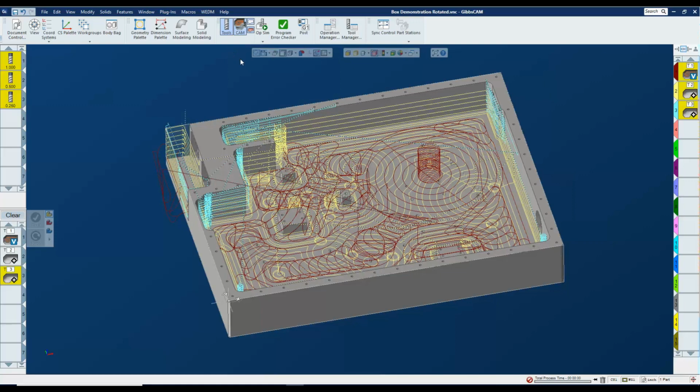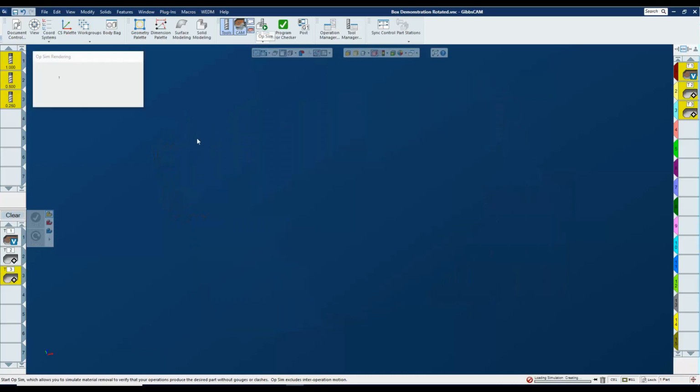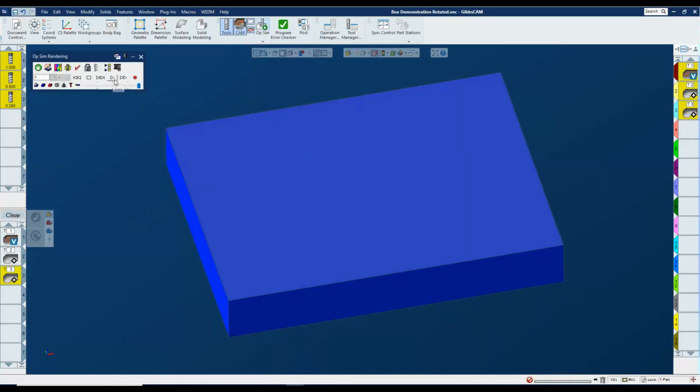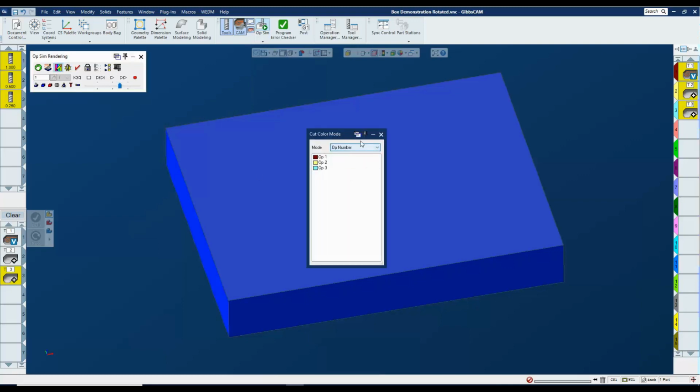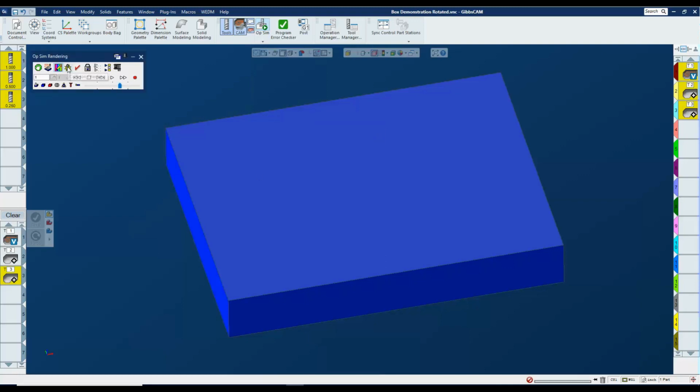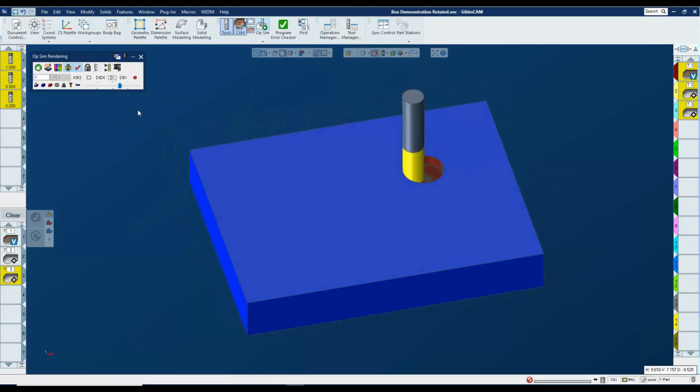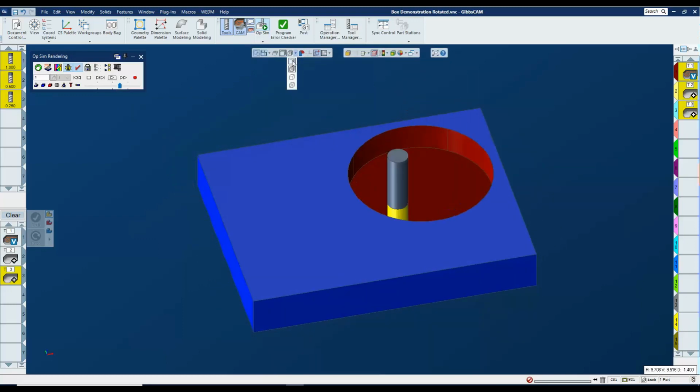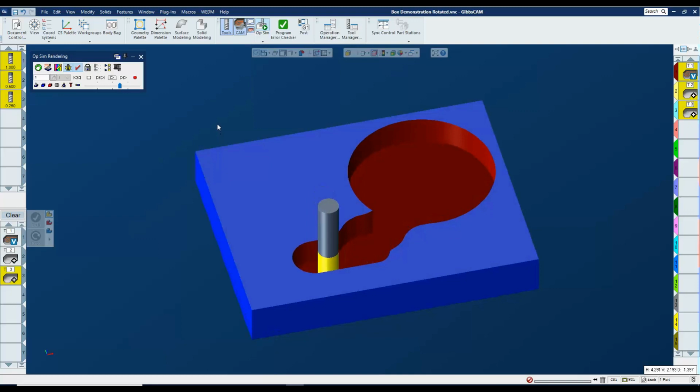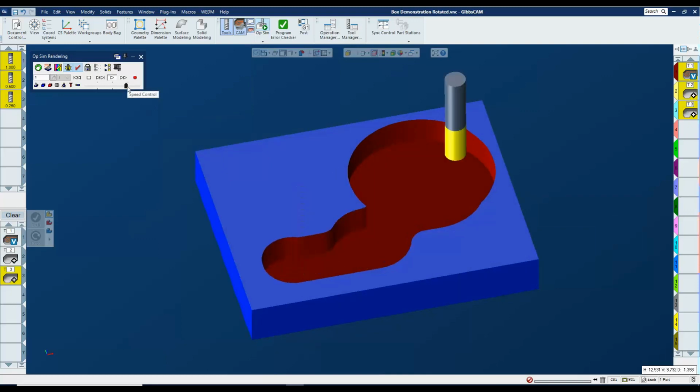Now let's go ahead and use what's called OpSim to see what we have here so far. So if I run my OpSim, I'll just go ahead and set a few things up. I want the color to be the same as the op number. I want to turn on collision checking and error checking here as well. And let's go on and get the show on the road. So we can see the volume mill taking out large volumes of material here.